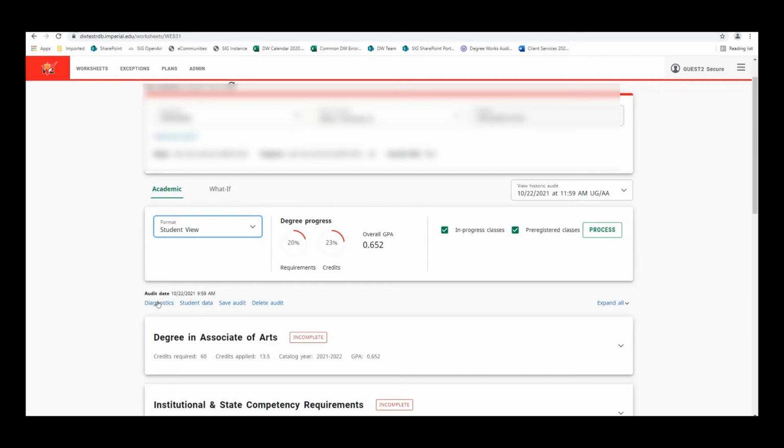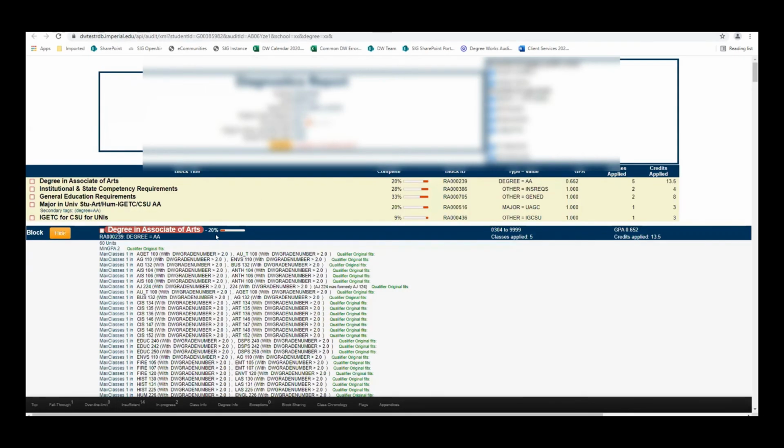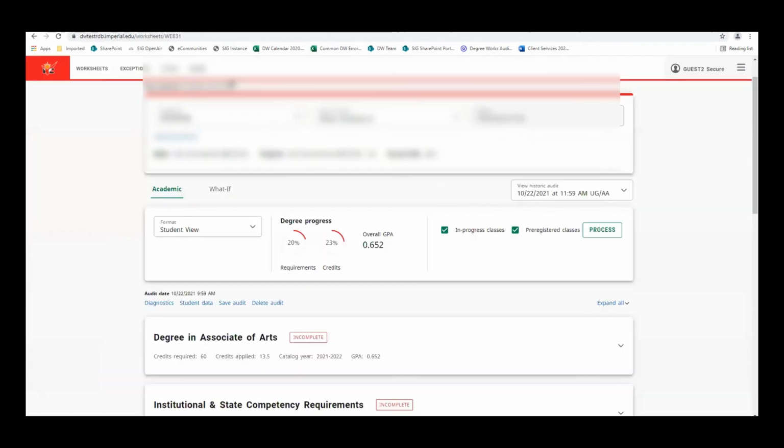But one cool thing that happens when you click on one of these is it opens up a whole new window browser of the diagnostics report. So you get to see it in 2 different windows. So that in itself is very helpful.